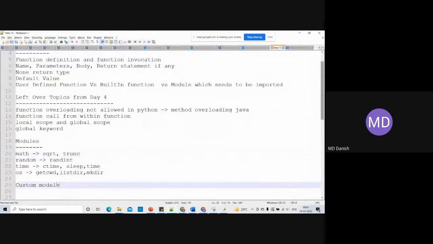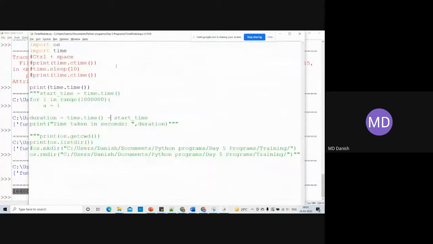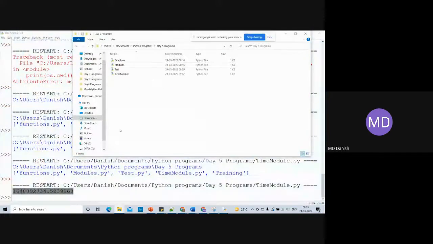I've covered almost all the topics. Only one topic is remaining, that is custom module. Till now we have seen we are importing other people's modules, which are already written in Python. What if we want to create our own module and use it in our programs? I will close this session by showing you how we do that. So in our programs, do we have any program which we can import?